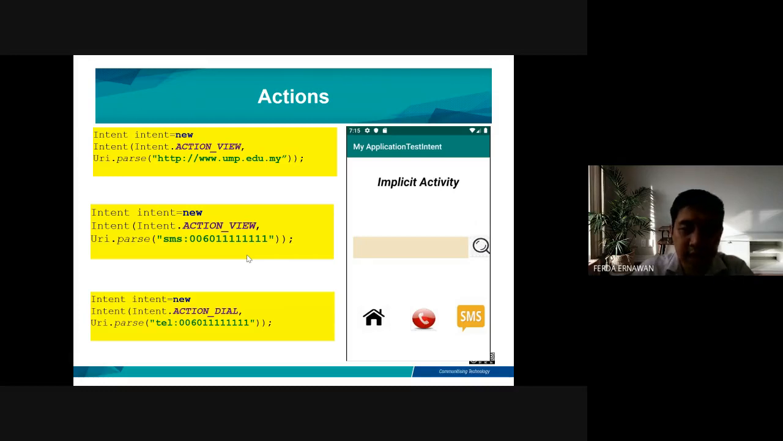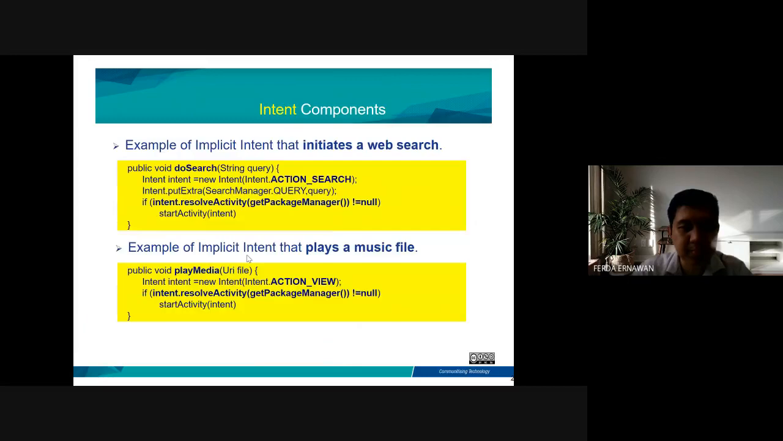Another one is called ACTION_DIAL. Unlike ACTION_VIEW, ACTION_DIAL means once the user clicks this button, you dial this telephone number. This is an example of an implicit intent that initiates a web search. You can use intent.ACTION_SEARCH, and intent.putExtra with SearchManager.QUERY and the query. If intent.resolveActivity(getPackageManager()) is not equal to null, then startActivity(intent).